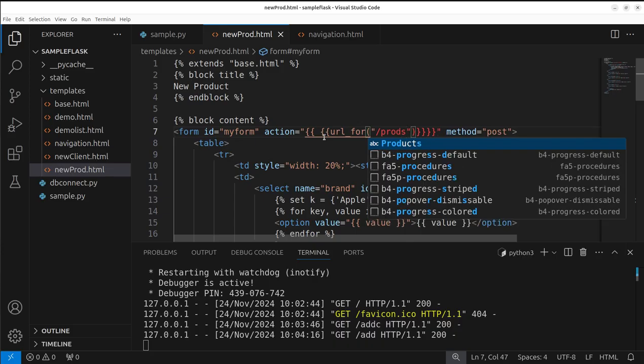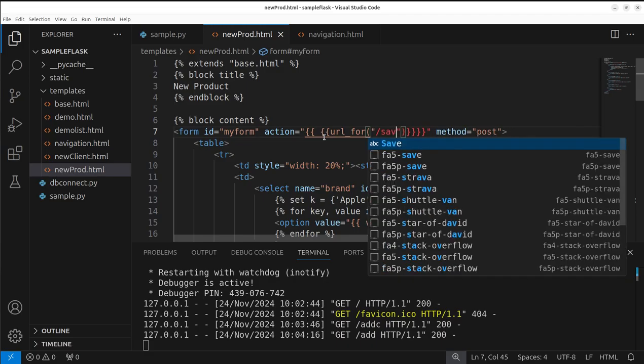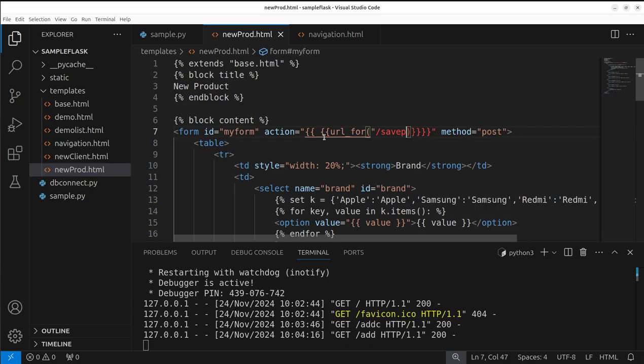It's giving the name different. Let's consider save product or save p. Let me remove these double quotes. There is no issue with those double quotes, but it was looking a little sort of an error. So I will just create one route, and the function for that route has to be save p.